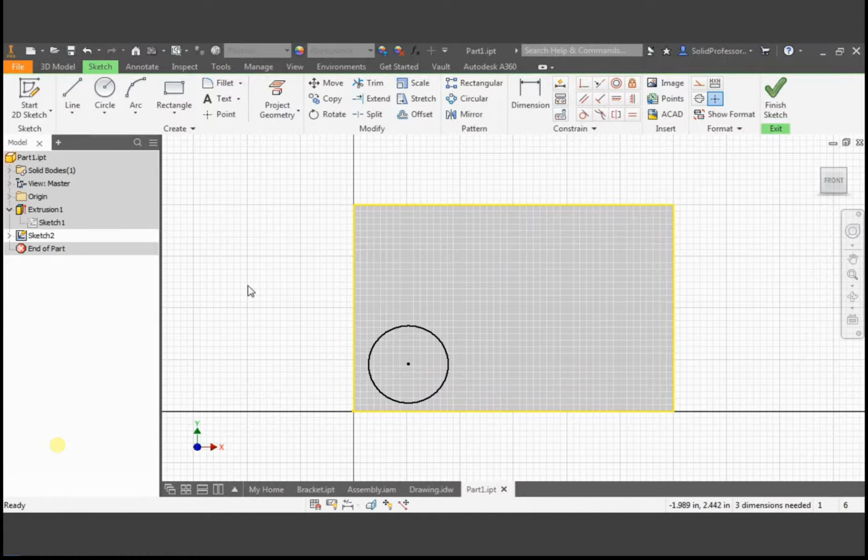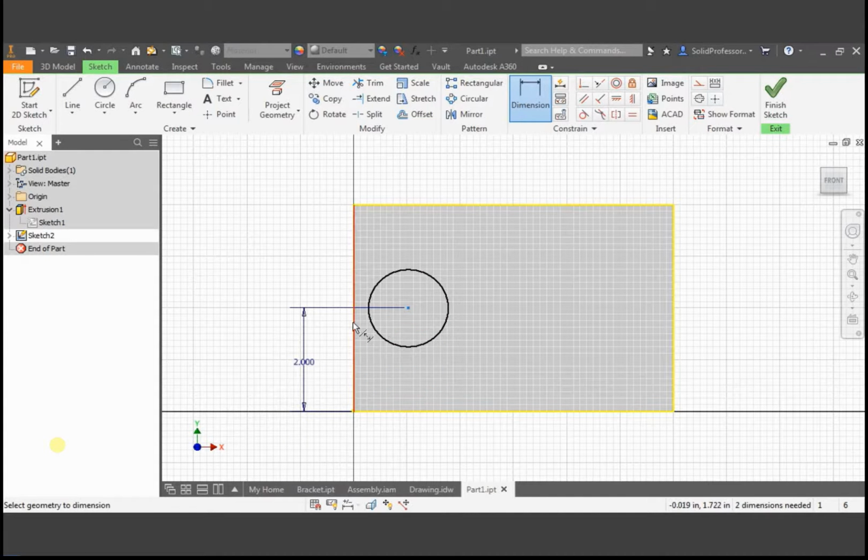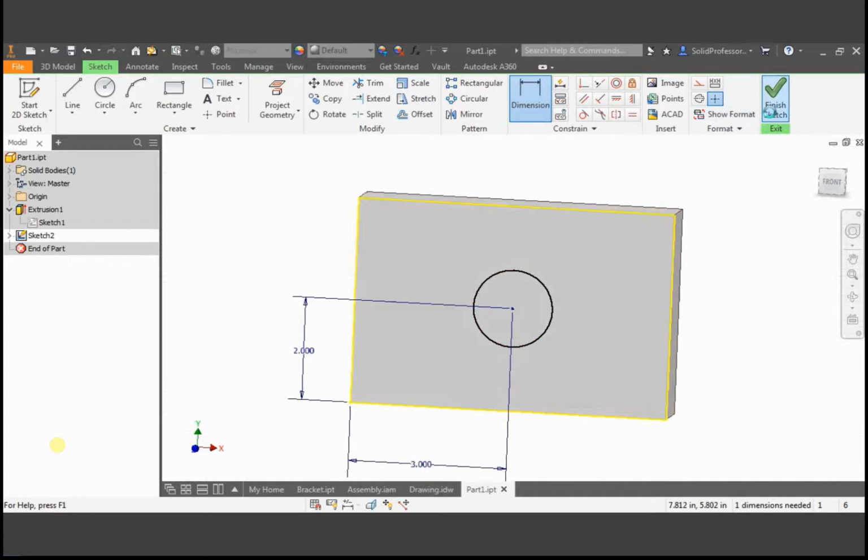Here's an example. I'd like to center this circle within the rectangle. I know the rectangle is 4 inches by 6 inches. One way to center the circle is to dimension it 2 inches from one edge and 3 inches from the other edge. That centers the circle on this rectangle.